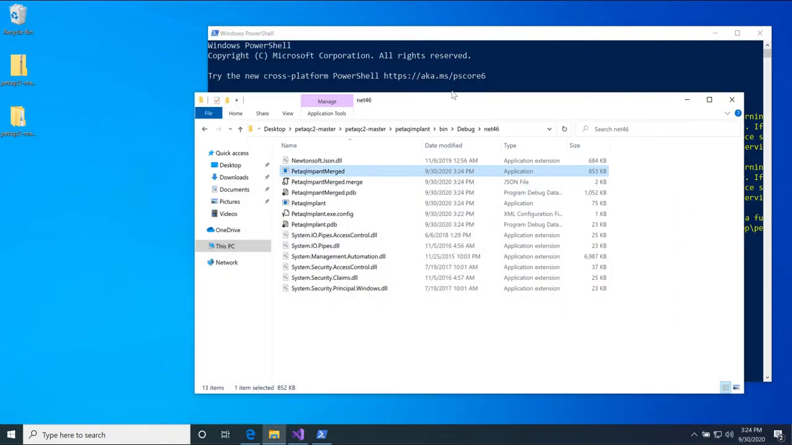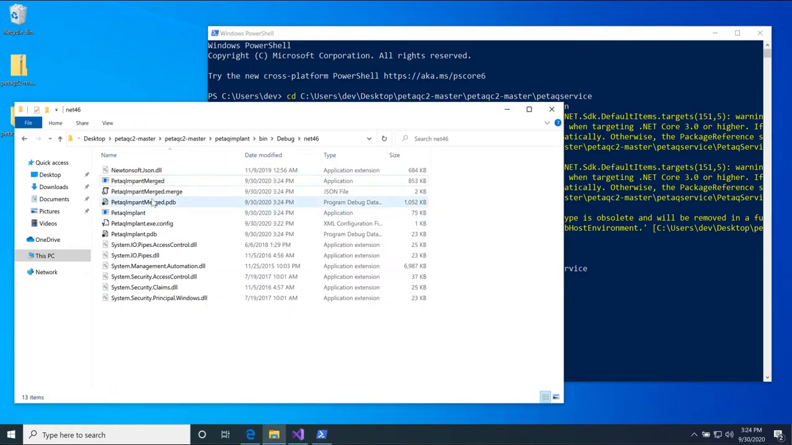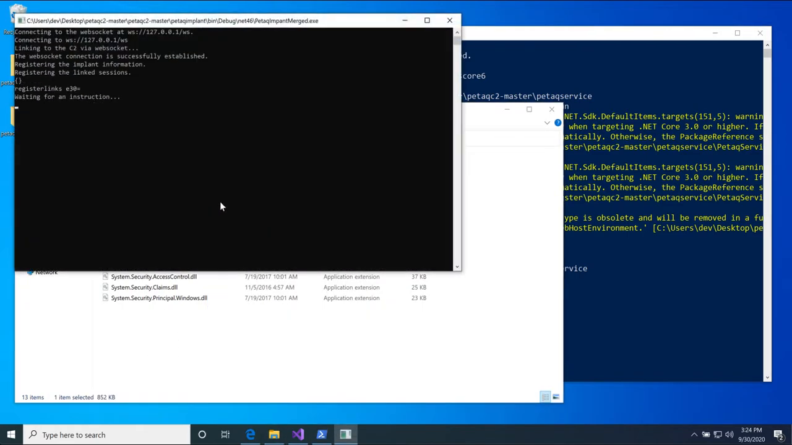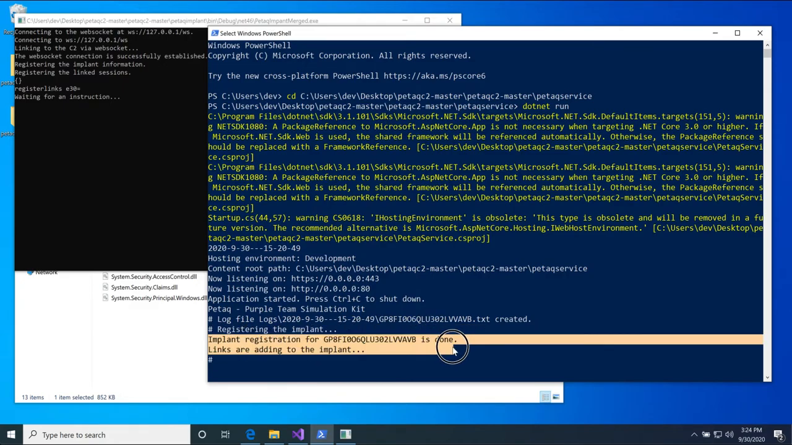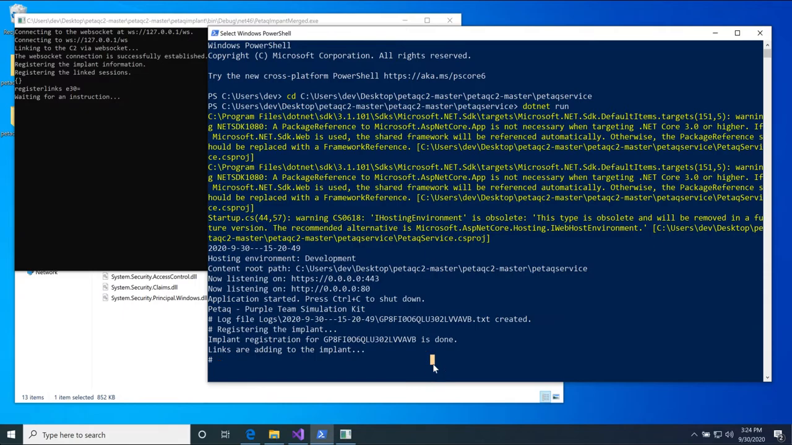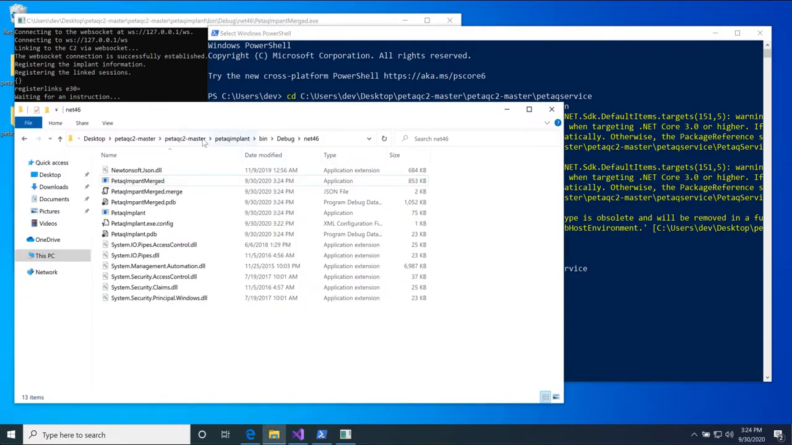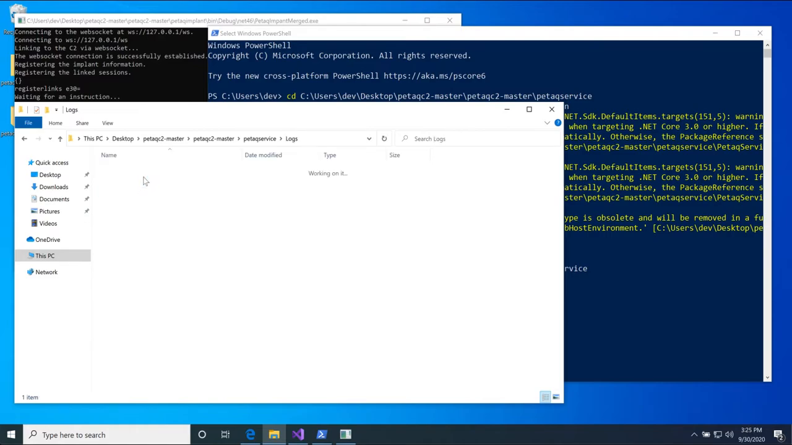Now we need to test this. Our service is running here and Patek merged is here. And when we run this, we receive these lines. That means we created a recent log here under the Patek service. I'm going back to the service folder and you will see the logs are here.